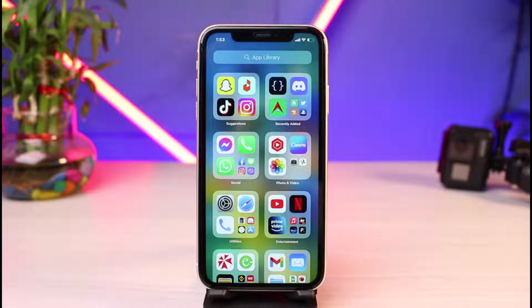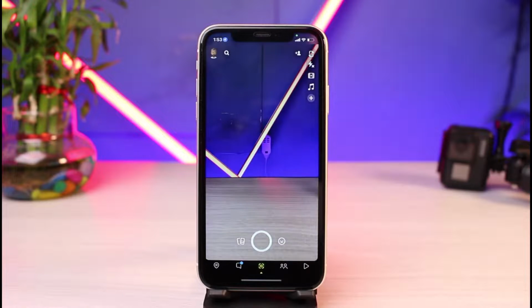First of all, make sure you have updated the Snapchat app to the latest version. You can head over to your app store, in the search box type in Snapchat. Go ahead and simply either download or update the Snapchat app to the latest version. Once you've updated Snapchat, I'm going to go ahead and simply open it. The next thing you want to make sure is that you are logged into your account.